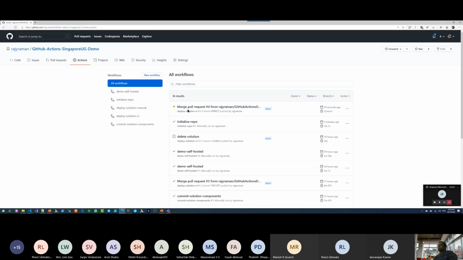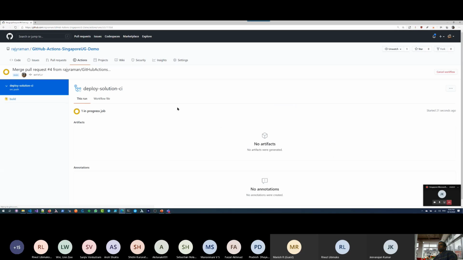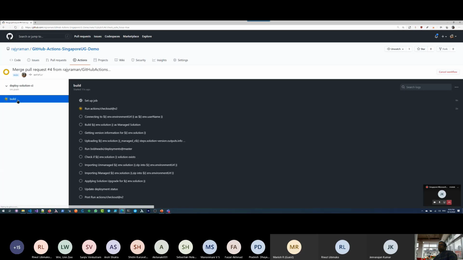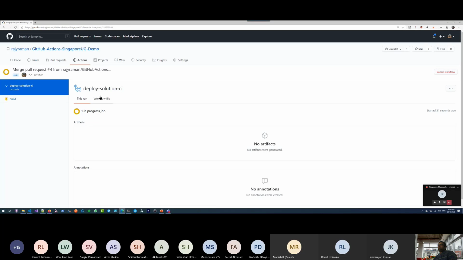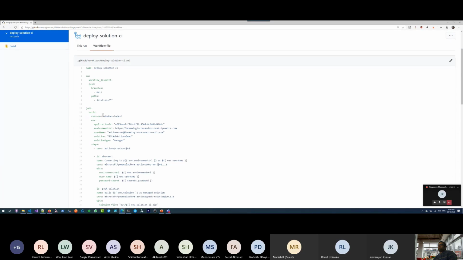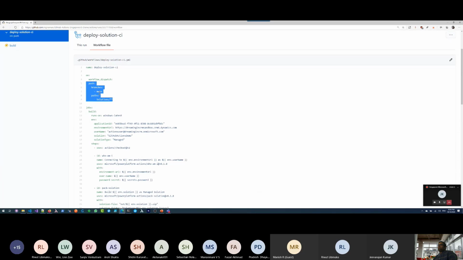See this, what merging a pull request has done is it has committed something into the main repo. So now my other action is going to run, that is going to trigger on the commit into the main branch. If I go into the definition for this particular workflow file, I can see I'm just saying if I push something to the main branch, and only if I push to this particular solutions folder, only then I want this whole workflow to execute. I don't want this workflow to execute if I update my README file or anything. So you can filter it out.